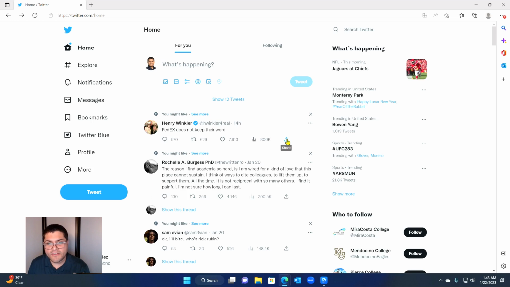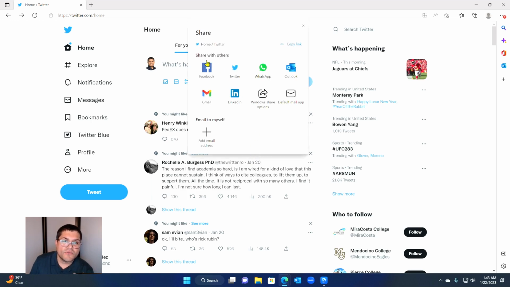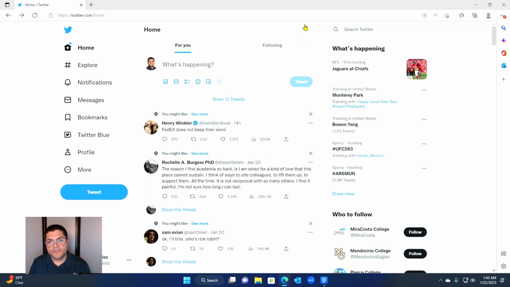If we take a look at share, it gives you options for sharing this tweet. So you could copy link to tweet. And so with this link, you could post it somewhere else, whether it be on your other social media or your personal website, and it'll show up there. Share tweet via. And so let's see what that's all about. So here you could include your Facebook, and other types of apps. You could use this to share to other locations.